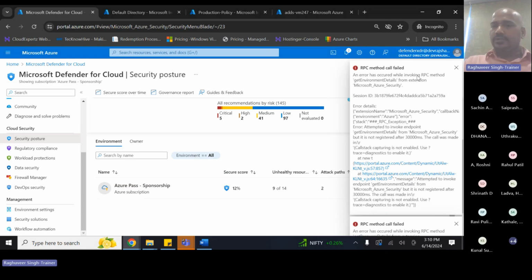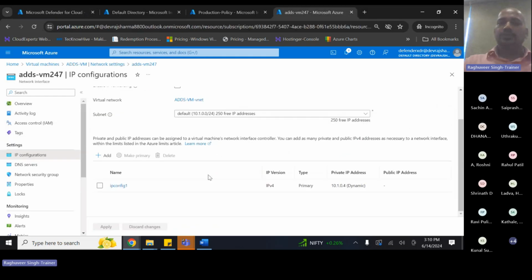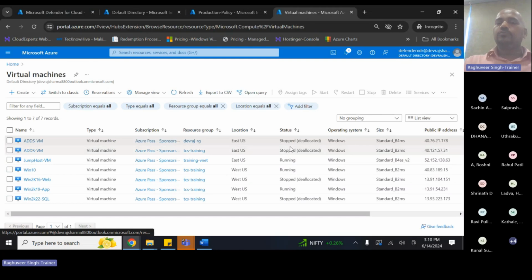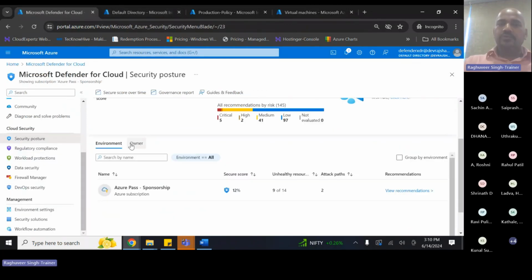Okay, it says it's failed. Why is it failing? Because the VM is turned off. That's the reason it is failing. You can see here the virtual machines concerned. Those two virtual machines are turned off. So the virtual machine must be up and running. Okay, so that's how we do it.